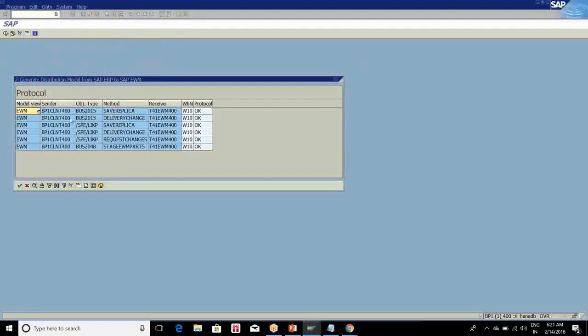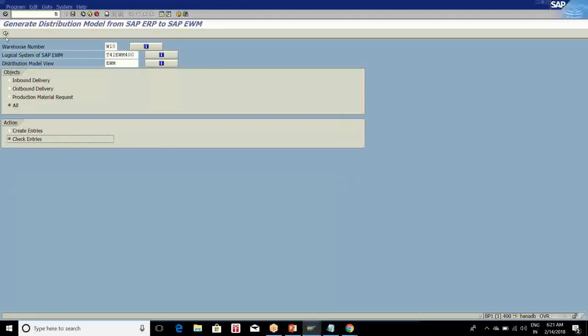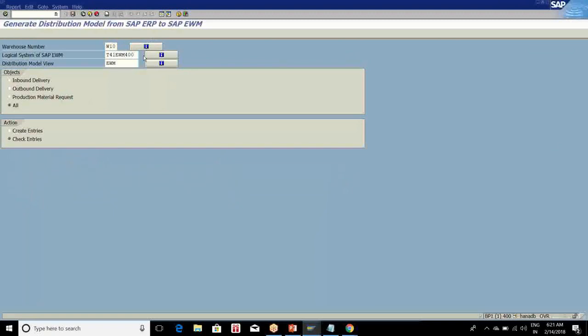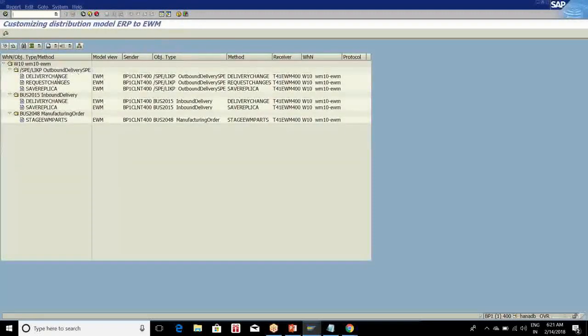Now let's create the entries. As soon as you create these entries, you see the 6 entries have got created, right? Now check the entries. It says dialog data correct. Okay, fair enough. Now you see this. For an outbound, you have 3 requests. One is a delivery change, request change, and save replica. And for an inbound delivery, you have a delivery change and a save replica. And for the manufacturing order, you'll have a staging of EWM parts. So these are all the 5 mappings which we need to create for your warehouse number. Unless and until you do it, the data will not flow from ERP to EWM system. Clear on this, guys?